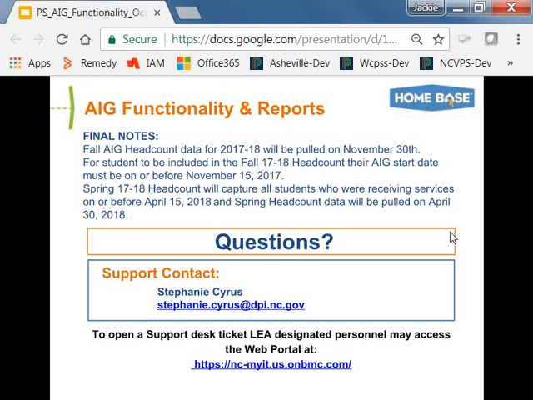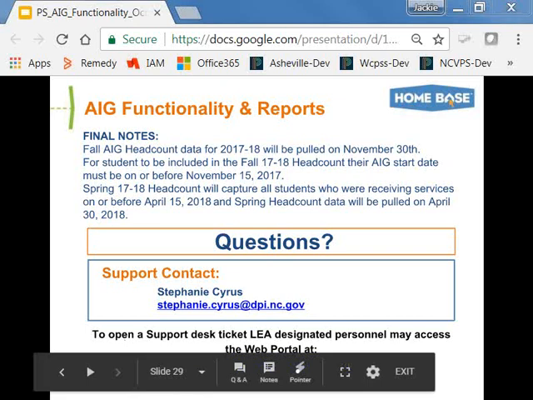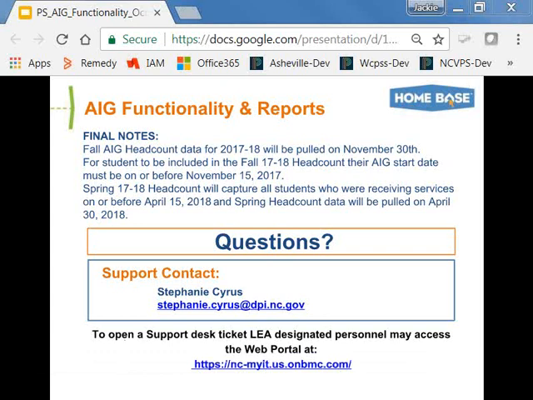So just a final note, for a student to be included in the fall 17-18 headcount, their start date must be on or before November 15th. That same thing is true in April when we do the spring headcount. On or before April 15th, they'll be included on the April 30th data poll.